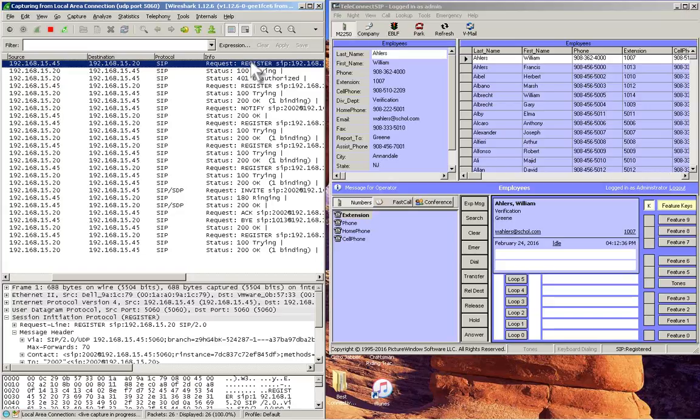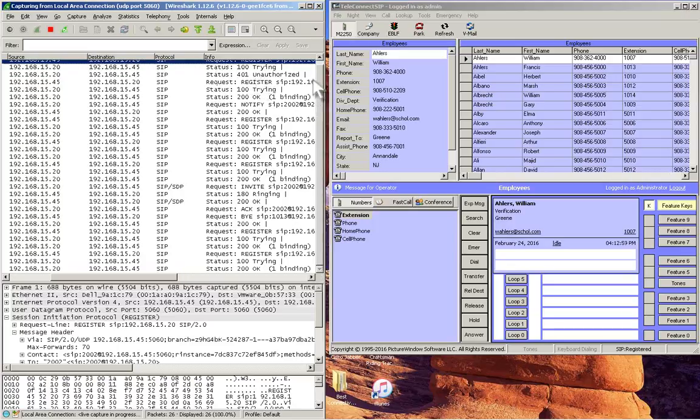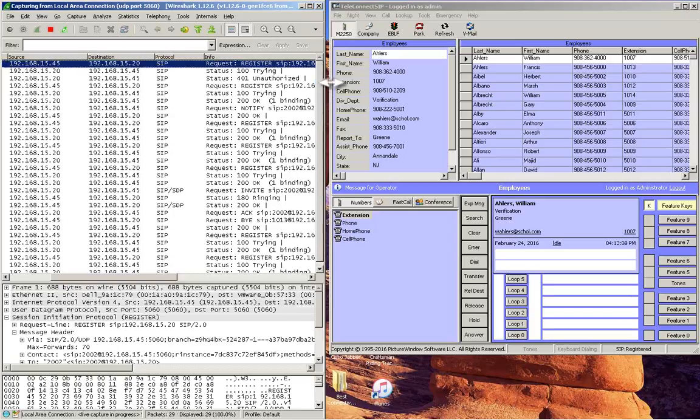And the first thing that comes back is a trying message. And you can look here, that's coming from the Cisco system at .20 to my PC at .45. The Cisco system is telling my PC, hang on, I'm trying. And then the next thing that comes back is an unauthorized message. And basically what the system is saying is you need to log in with an encrypted hash in order to log into my system. You can't just connect anonymously or with plain text.